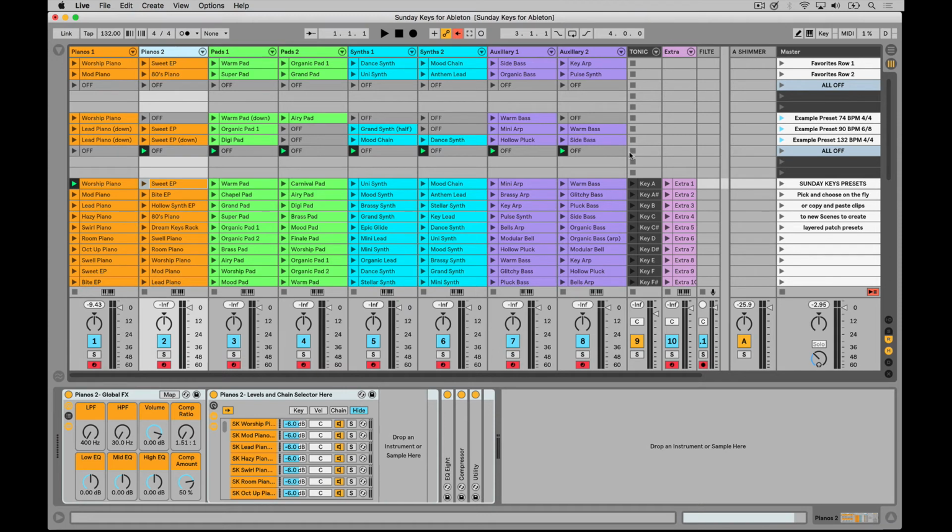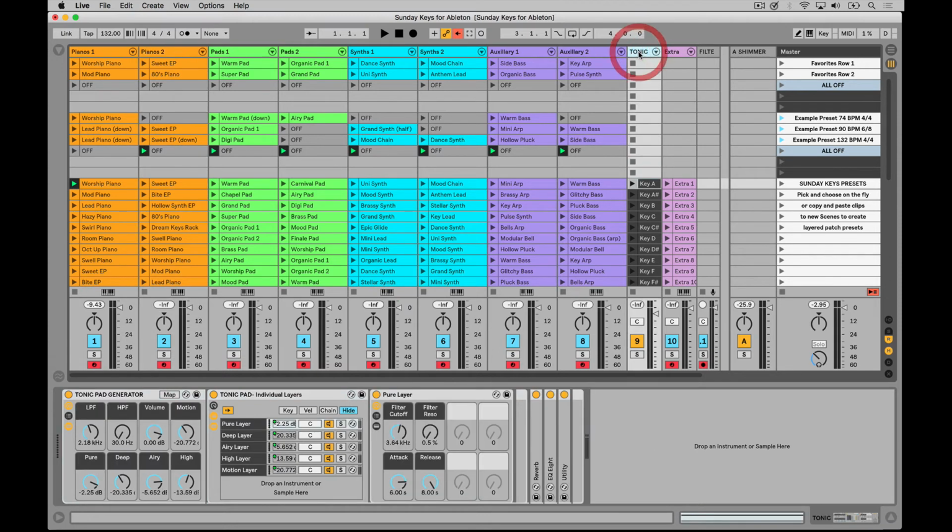Now let's talk about Tonic. The Tonic pad generator is one of the most popular features in the main stage version of Sunday Keys, and it's a really, really cool feature here in Sunday Keys for Ableton as well. How this works is really straightforward. You just play the clip in the key of the song that you're playing, and this really nice drone pad will slowly fade in.